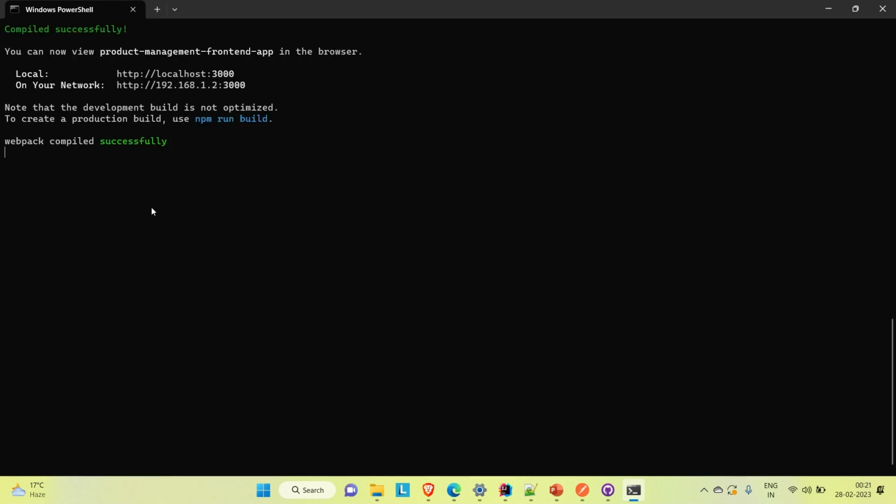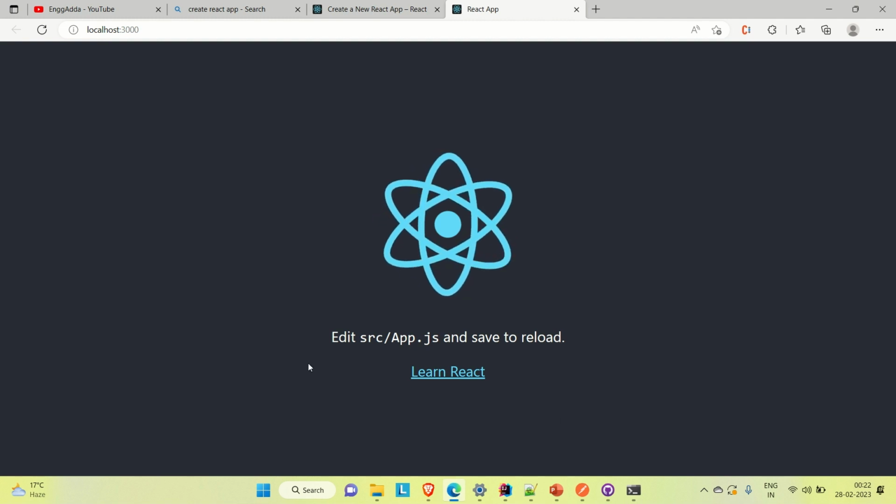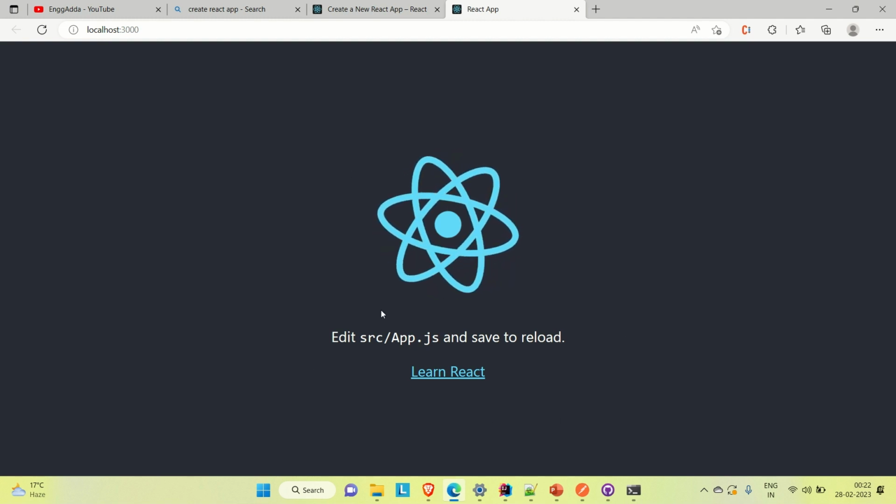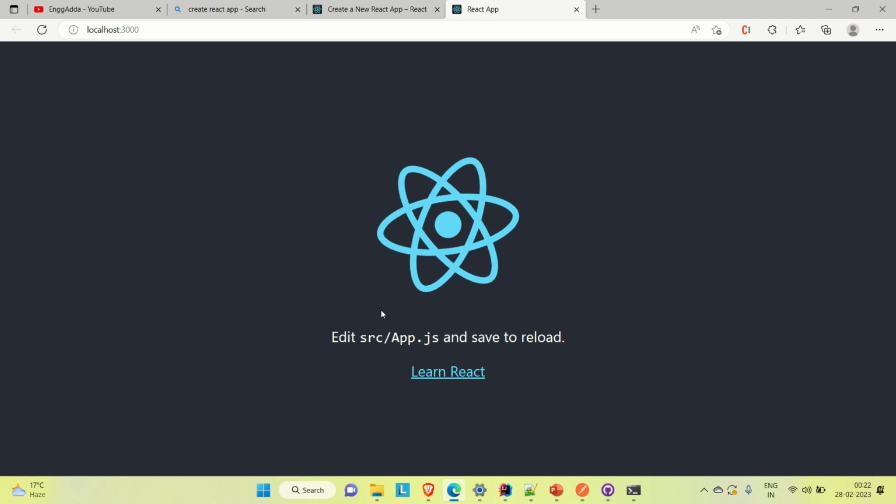Let me go to the command prompt and show you. So you can see it is starting the development server. Now our application is up and the port number is 3000, and it is up on localhost, or you can go for this IP as well. So either of these two options you can choose to open up your application. Okay, now let me go to the browser and you can see our application is up. So this is how you can create your React application.